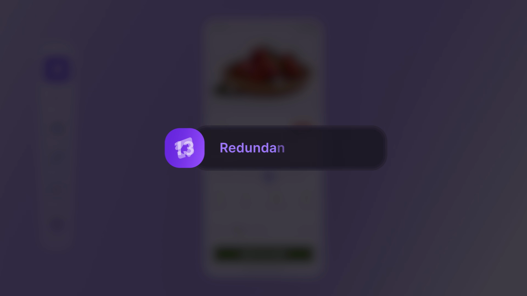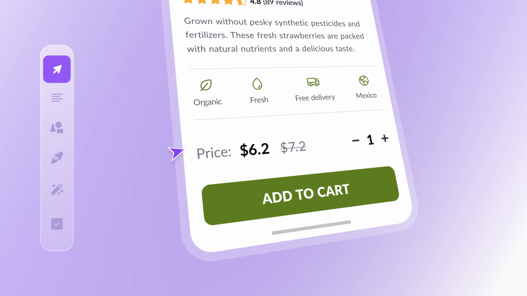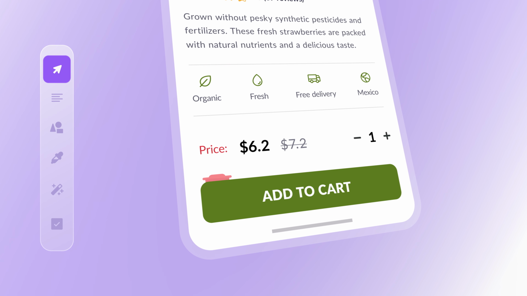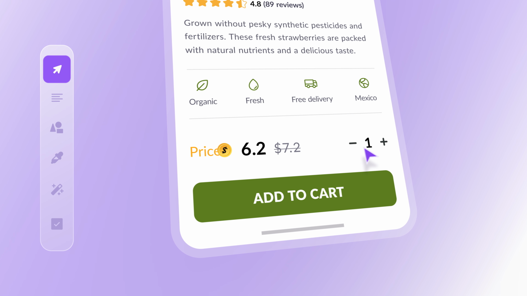Mistake 13, redundant price label. Now let's move to the price area. We can see the word price before the number, but in this context, it's unnecessary. When users see a number with a currency symbol, they already understand that this is the price.